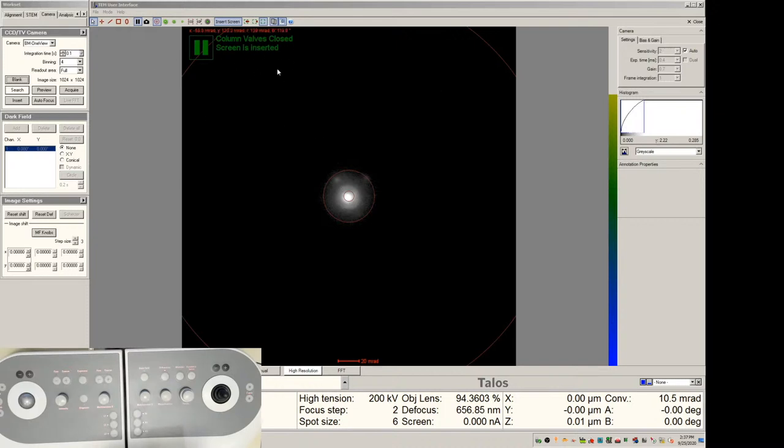So remember, that's the status we want. We want the screen inserted, we want the column valve closed, we want the beam unblanked. And we already neutralized the stage.